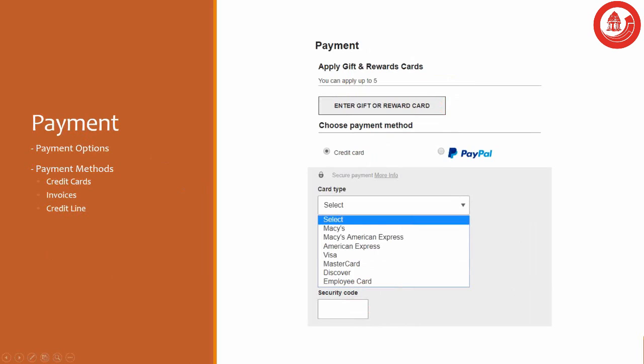So understand the difference between payment options and payment methods. These are the payment options: gift or reward card, or credit card, or PayPal. Depending on the nature of the business, if it's a B2B business, they also have another payment type called invoices, which means that a dealer or a retailer is placing an order with the wholesale goods provider, saying that we want, say, 5,000 shirts delivered on invoice. The shirts will be delivered on credit, and then they will pay against the invoice. That's the B2B way of transaction.